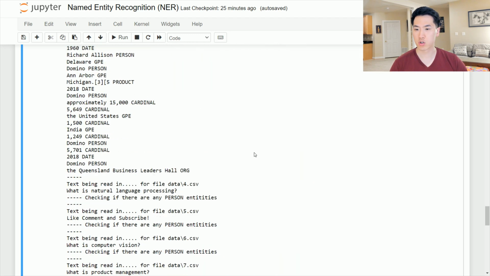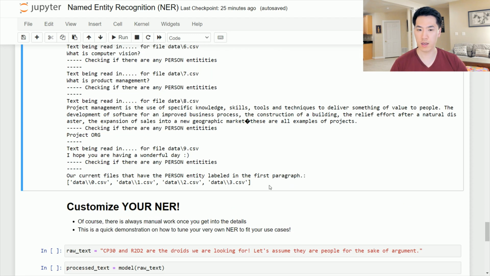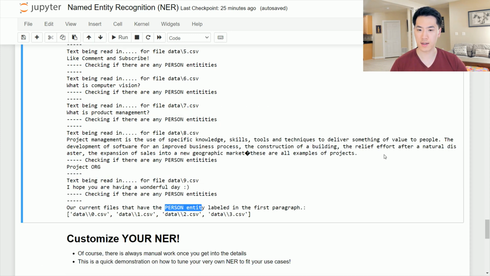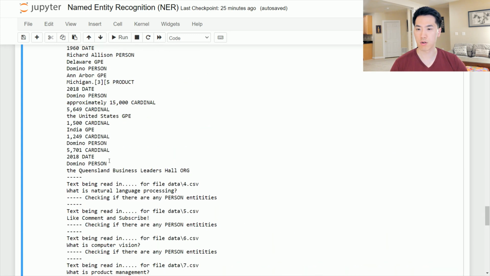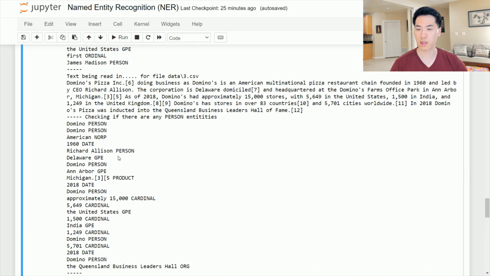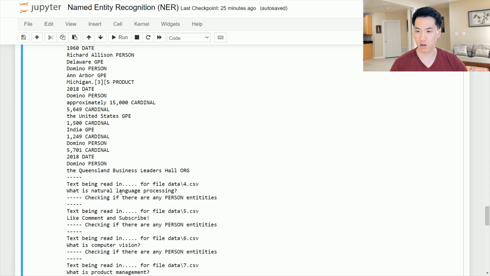So scrolling down, it seems that we only have four CSV files that have the person entity. Looking at, let's say, data 3 CSV 3, this lengthy one right here that has dominoes. Domino is a person, so of course it returns that. And looking at 4, it seems like there were no entities associated with any of that.